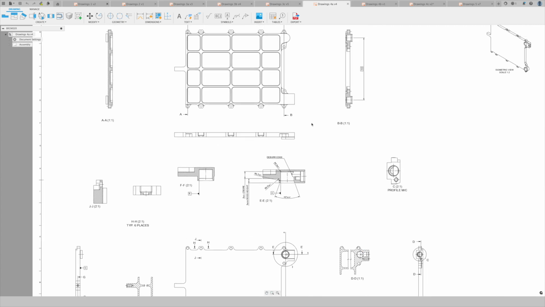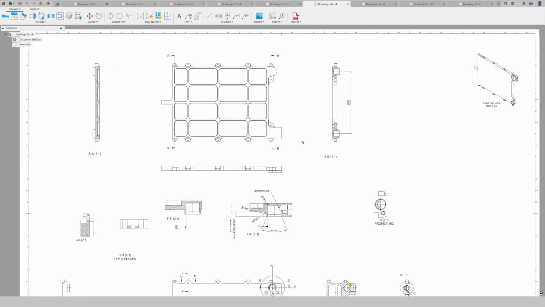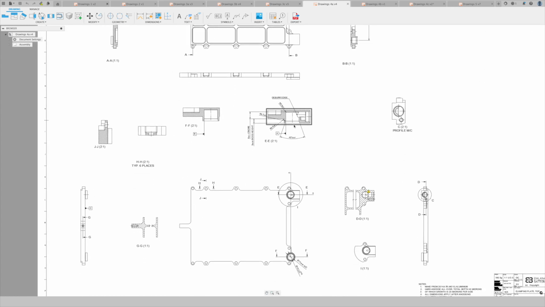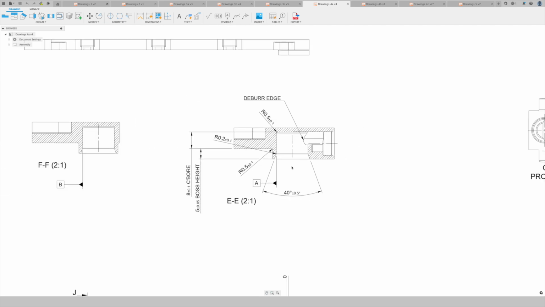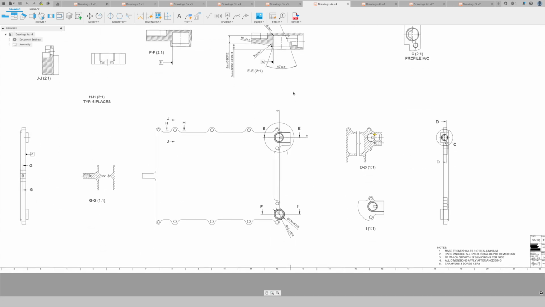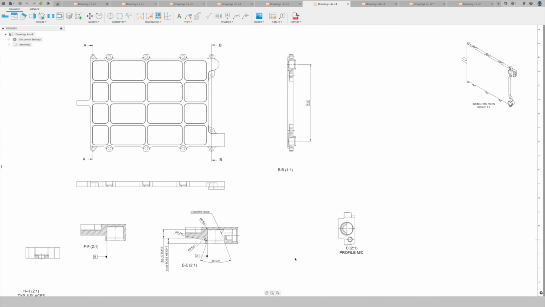With this next example, we'll look at dimension grouping. Looking back at the drawing of the battery module end plate, we can see here a poor example of dimensioning. The dimensions for the critical hole in section EE are partly listed in the cross-section, but other dimensions for the same hole are listed in the view below or in the section BB.